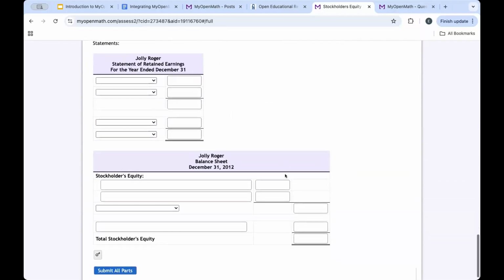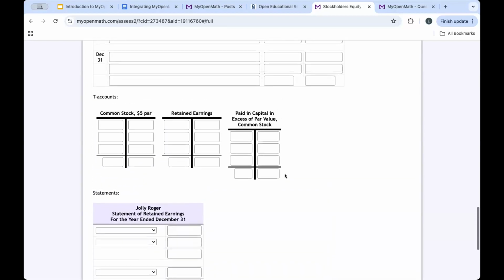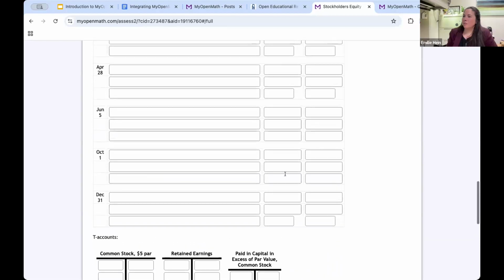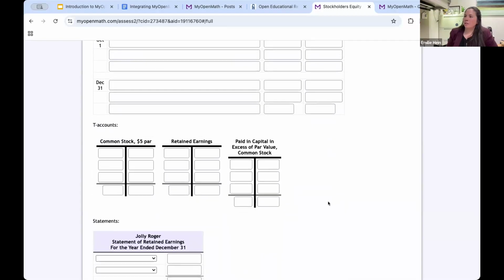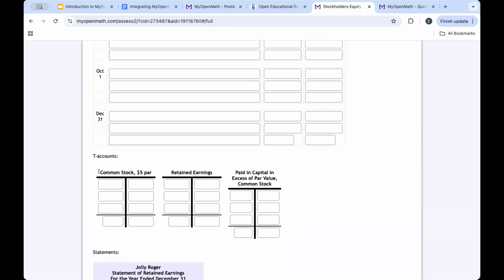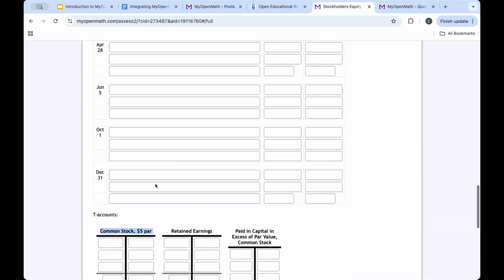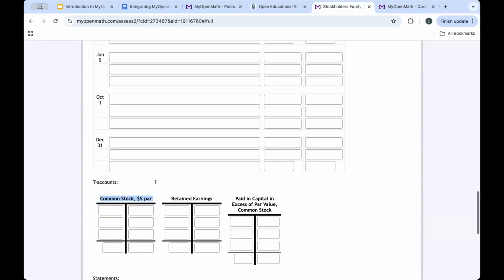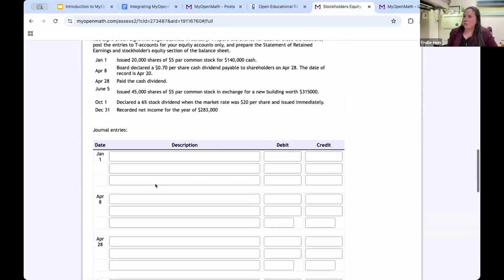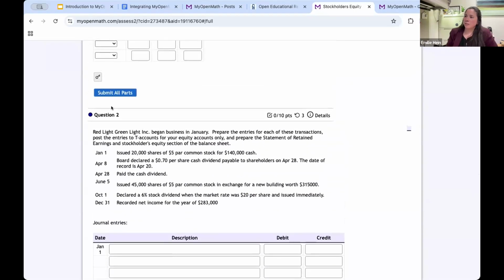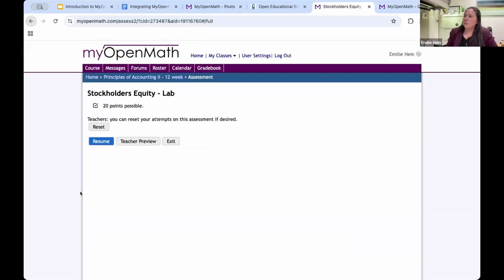Let's say this one, common stock. There are 3 lines. Let's say I wanted 2 more. How am I going to do that? So you want two more where? Here, left and right. There are 3, but what if I wanted 2 more at the bottom that show the total? Okay, so we're going to take a look at question 2 out of the stockholders equity lab.